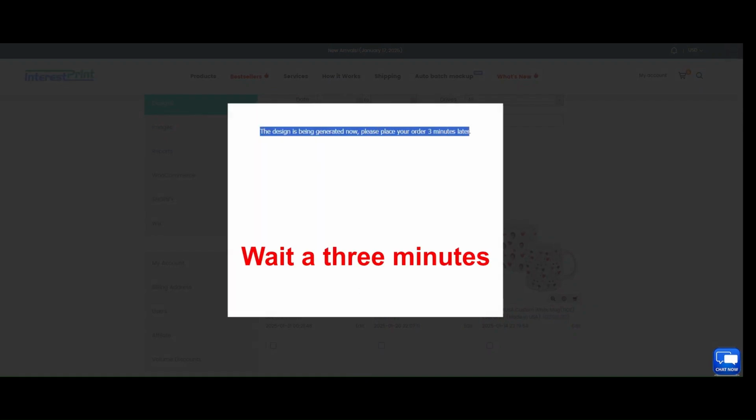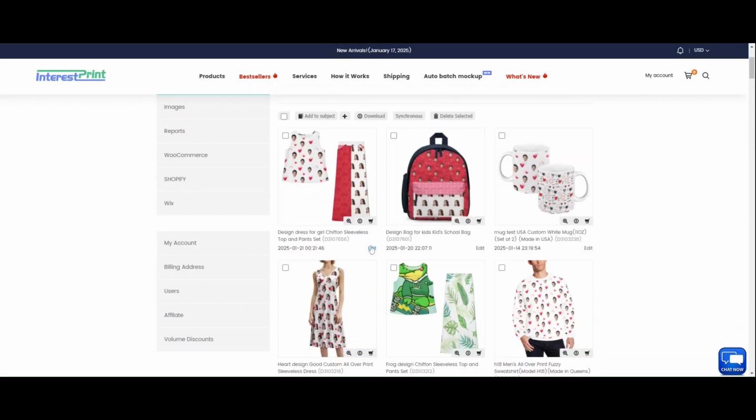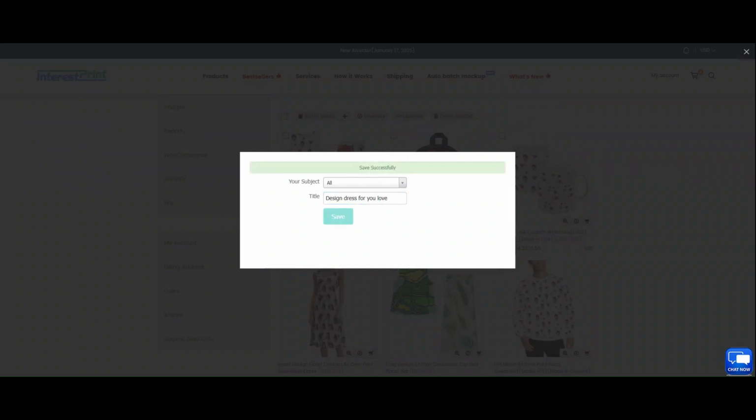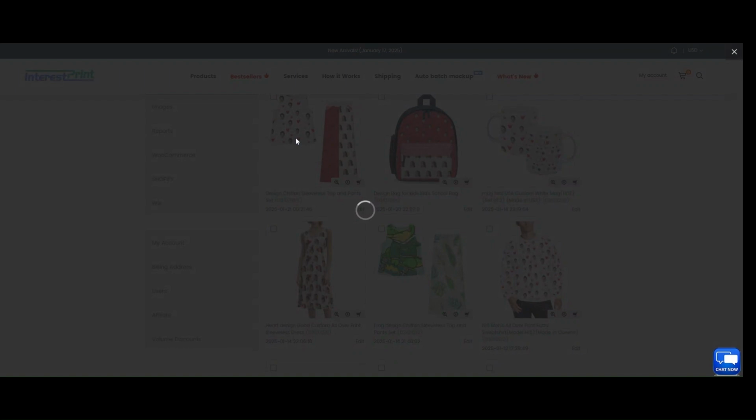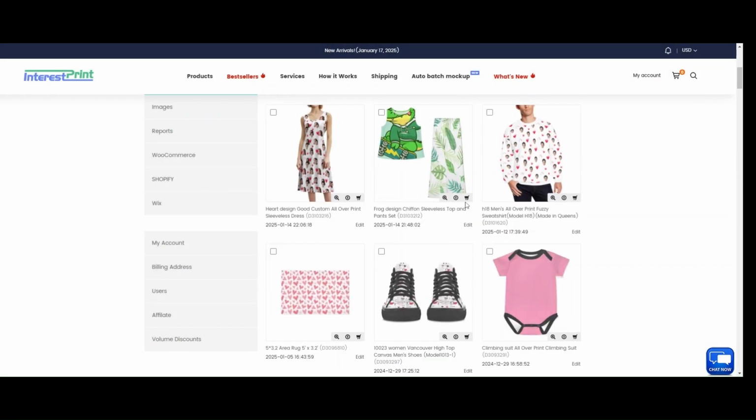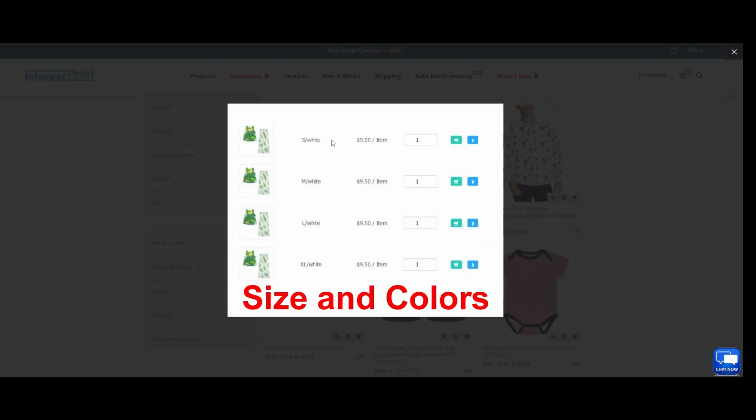When saved successfully, click the Edit button named after your design. And please note that 3 minutes after that you can add it to the cart. When you add to the shopping cart, the size and color information will be displayed.